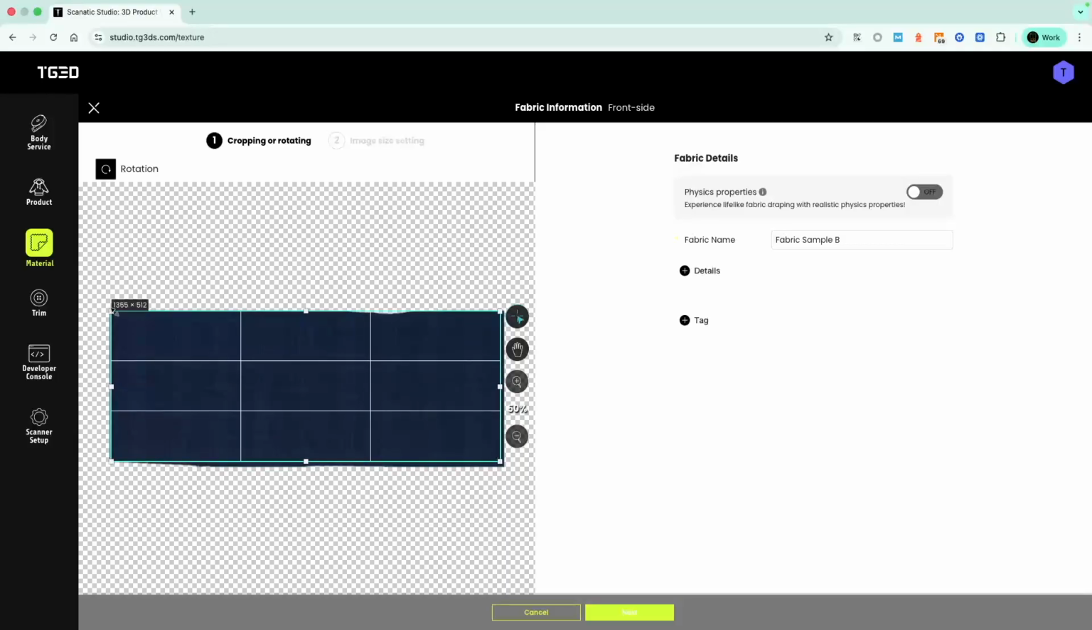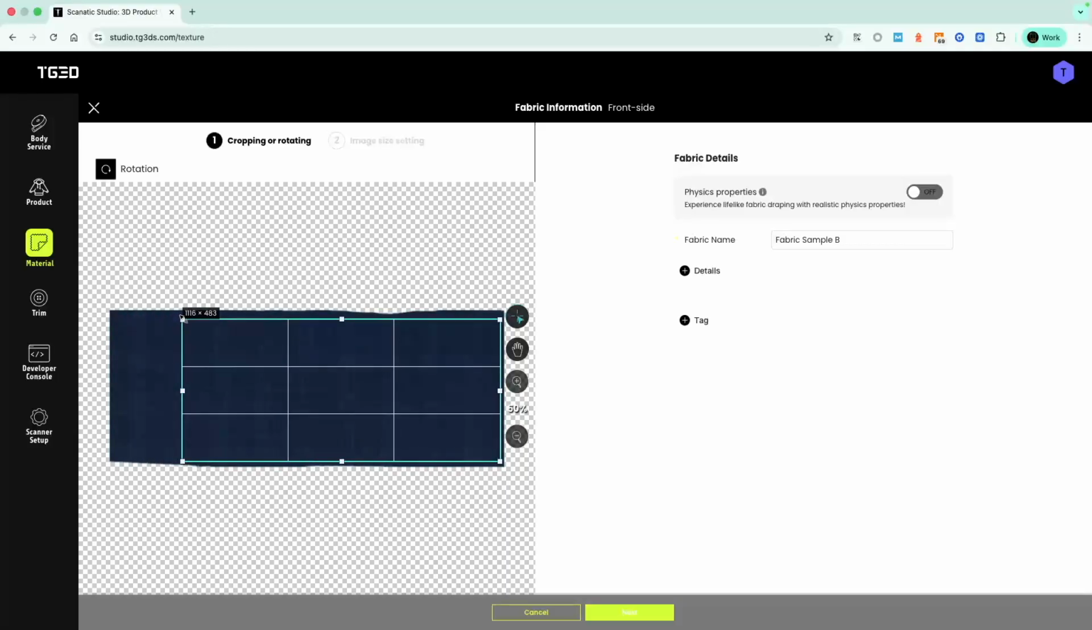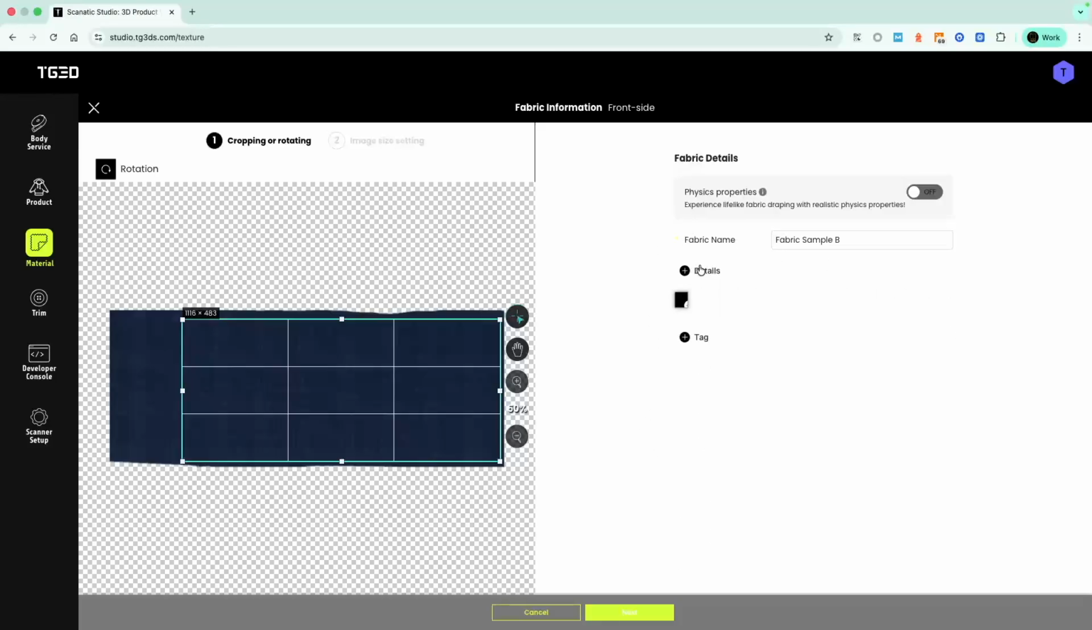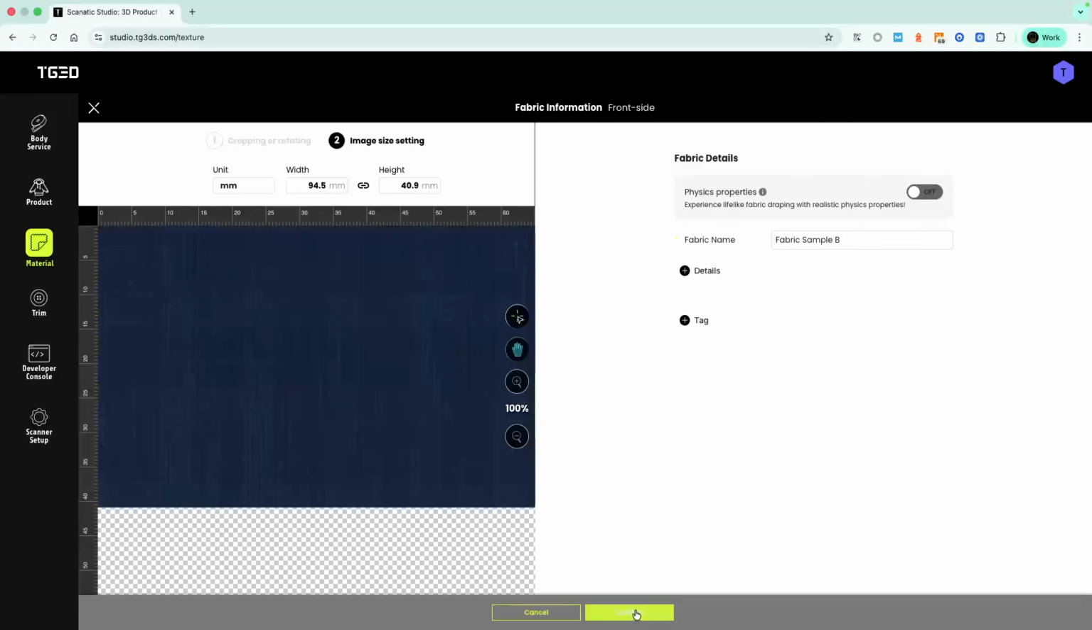You can decrease the size and remove, for example, areas where you see lint or any kind of dents that are going to affect your fabric. You can name your fabric, add details such as brand, series, type, composition, or even create a custom field. This metadata will later be useful to track your fabric. You can also put tags. There's also the option for physics properties, but we will touch that on another tutorial. Click Next.